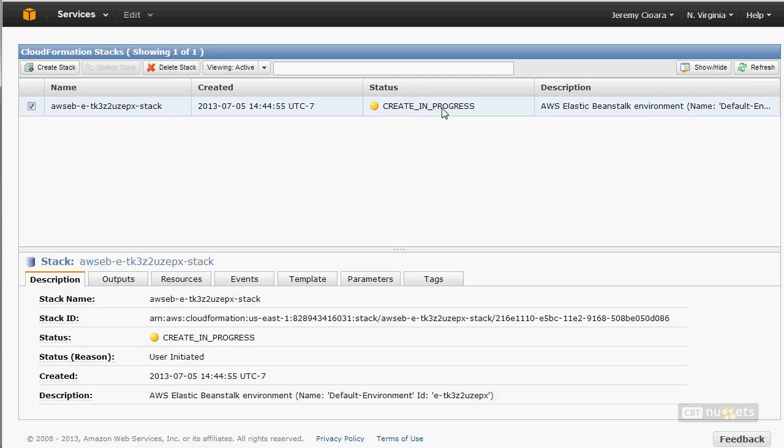So people are like, well, wait, is Elastic Beanstalk CloudFormation? Well, it kind of is. How about we say this? It leverages CloudFormation to do what it does. So CloudFormation is the engine behind Elastic Beanstalk.